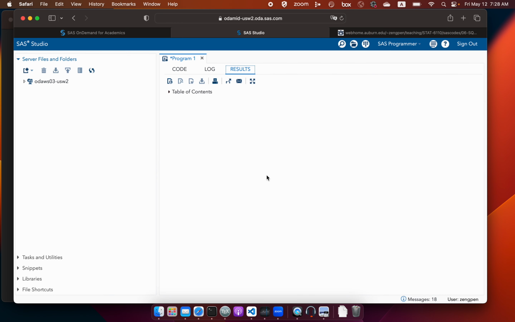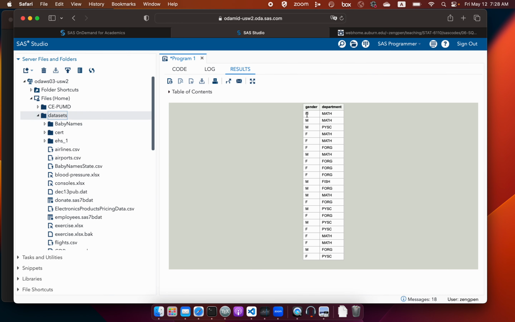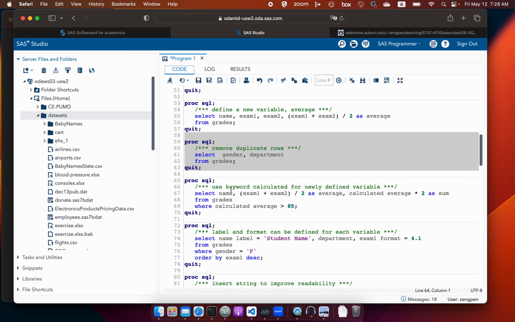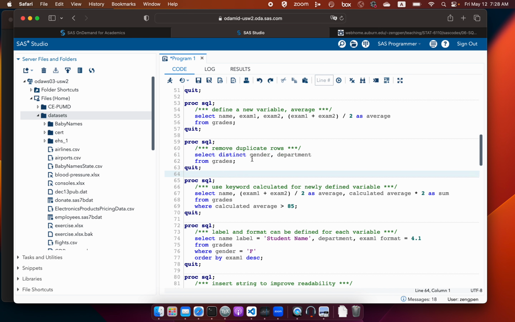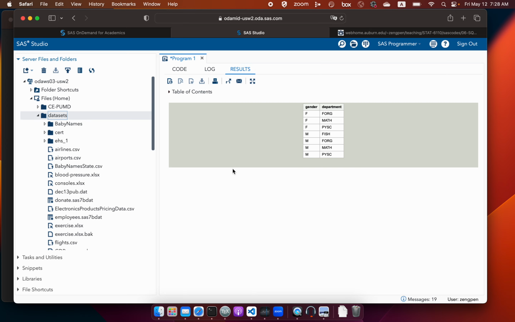If you run it, you will notice there are many duplicates. You can see male math, they are duplicates. Female forestry, they are duplicates. If you want to remove those duplicates, you only need to write distinct. Then SAS will select distinct rows for these two variables.